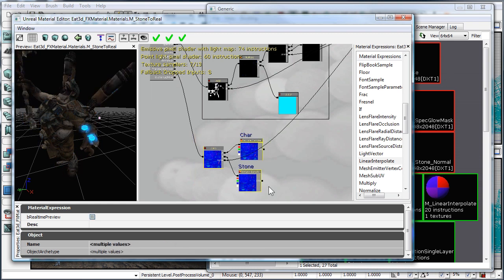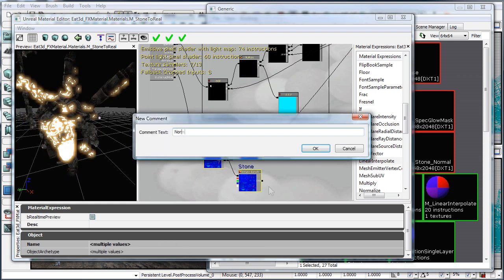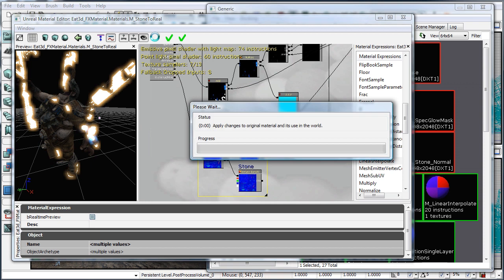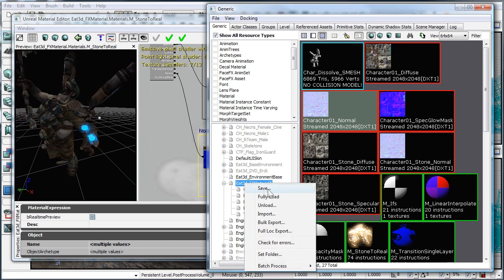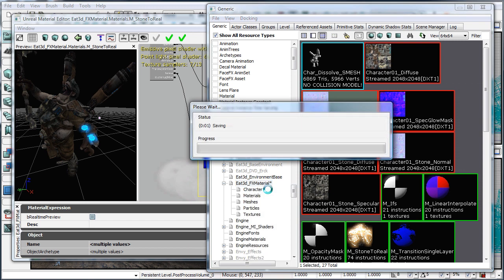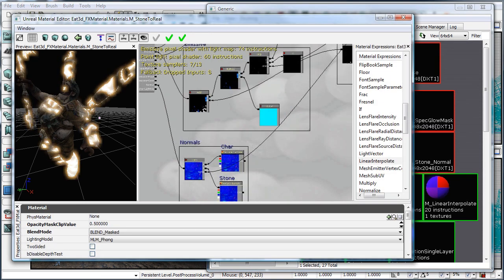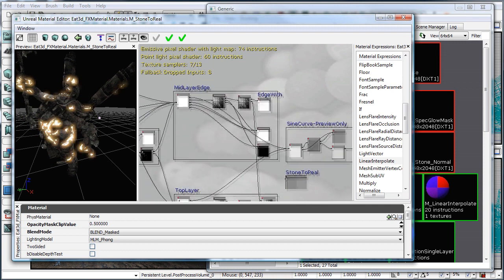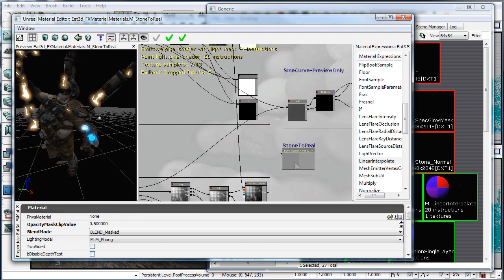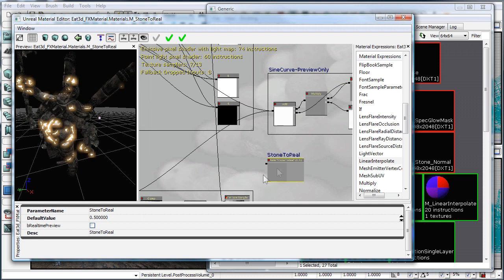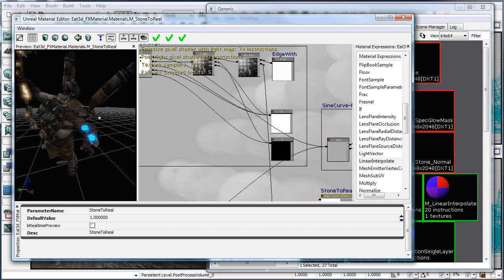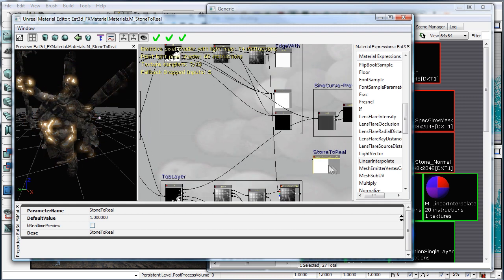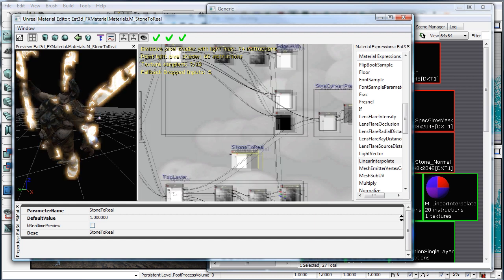Let's put a comment box around these. Okay, let's go ahead and apply these changes and save the package. Before we move on, we need to make sure to hook up the scalar parameter, and then we're going to get ready to hook this up into Kismet and Matinee. So yeah, set the scalar parameter to 1, and we're going to plug this value into the ifs that are driving everything.